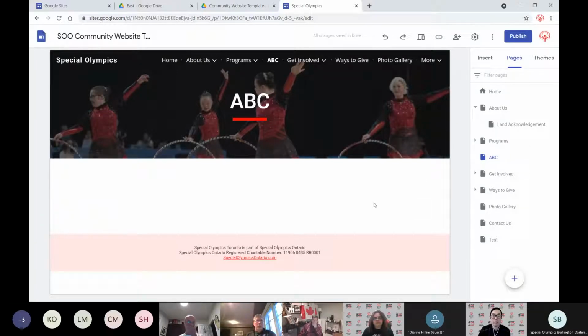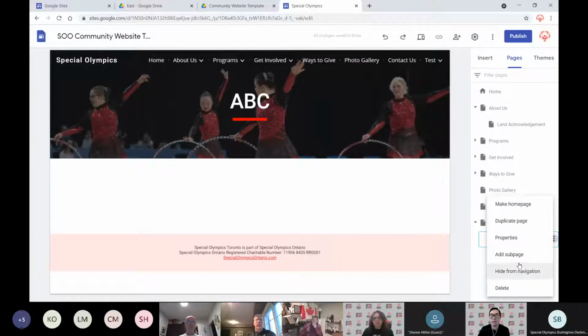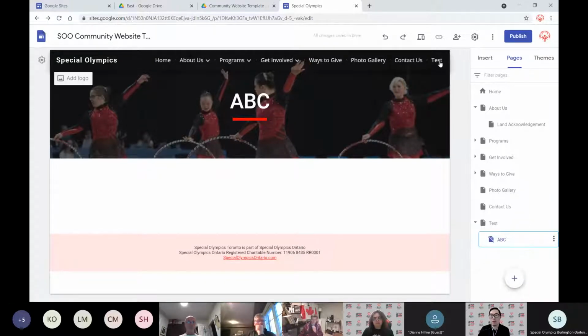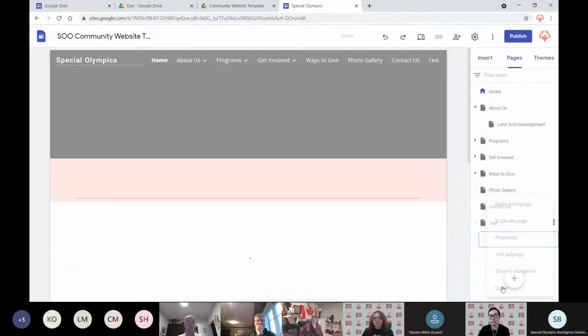And again, what I mentioned before, for a new page, if I wanted to put this under test, I just hover over test, and now it's a subpage. So there you can see it under test here. If I change my mind, I just go to those 3 dots here, click on it. I can duplicate it. I can make this my new home page if I wish, or I can hide it if I want. If I hide it, it won't show as a subpage to the viewer. If I don't need it anymore, I can just go to delete. Simple as that.